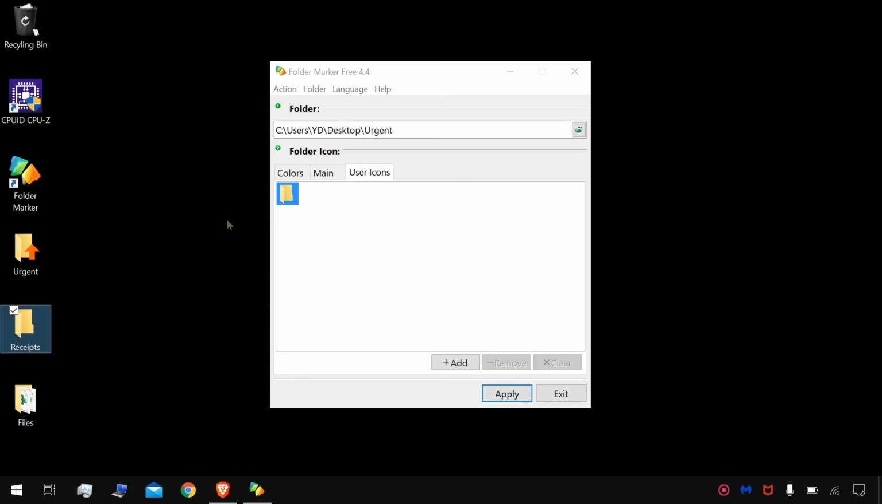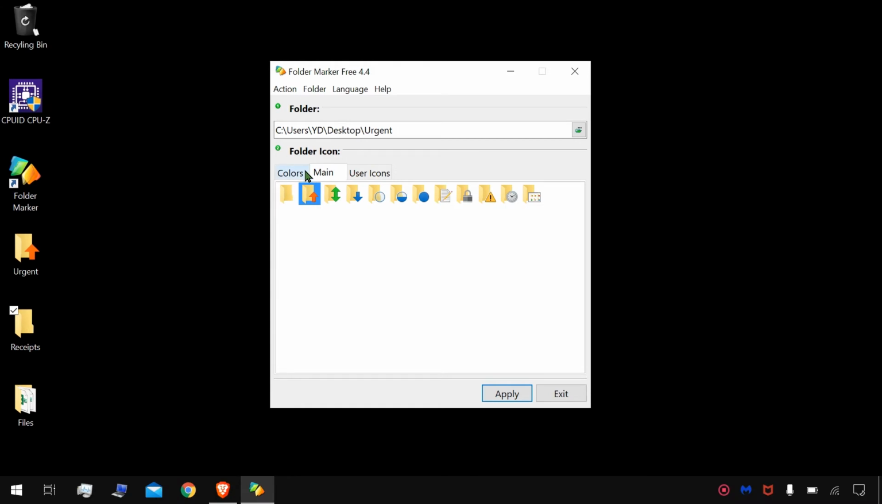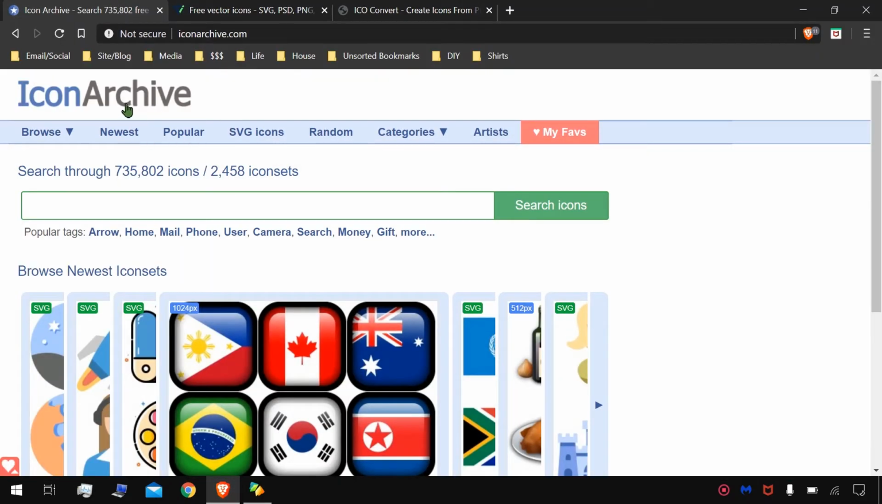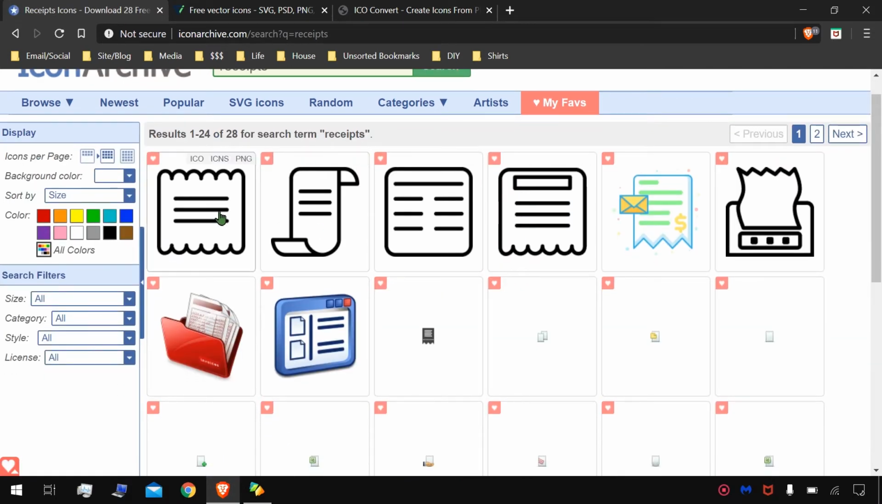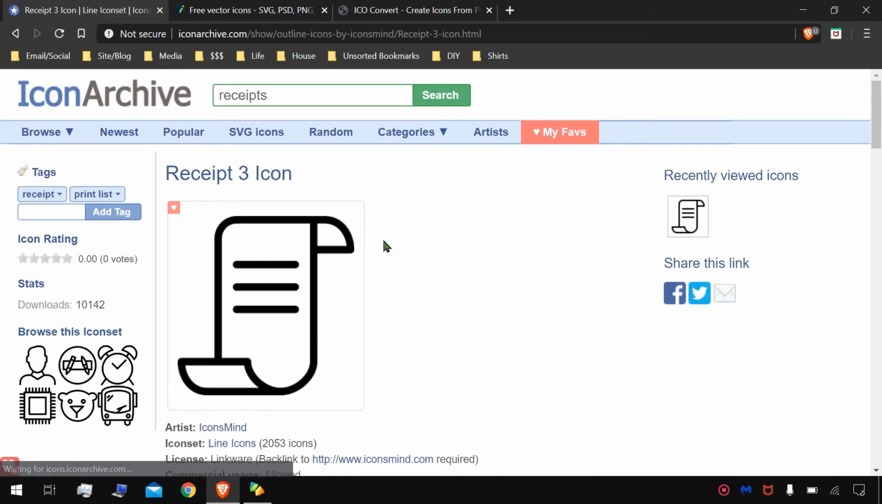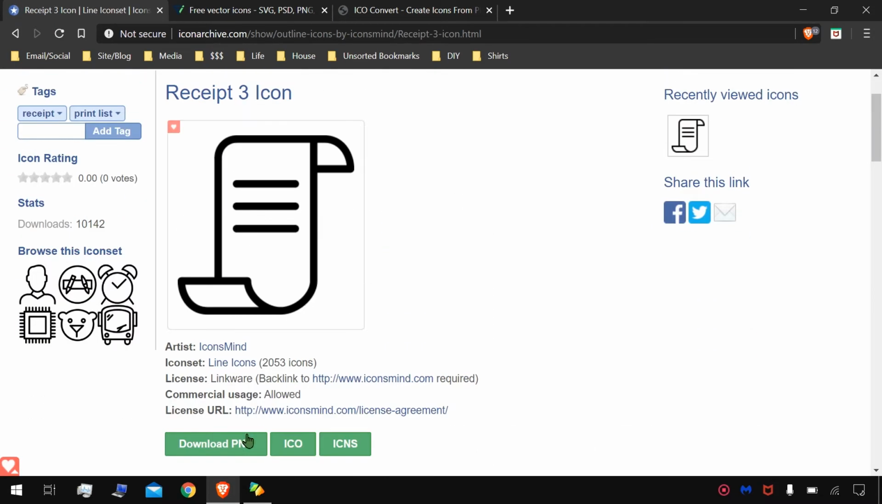So because there is no icon for this, what we can do is go to icon archive, and I like this website because I'll show you guys in a little bit. So I'll search for receipts, and let's say we wanted to select this one as an icon to download. It gives you the option to download it as a PNG and also as an icon format, ICO format. So this is what we actually would need for the system to read it.